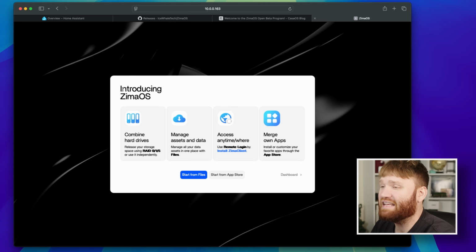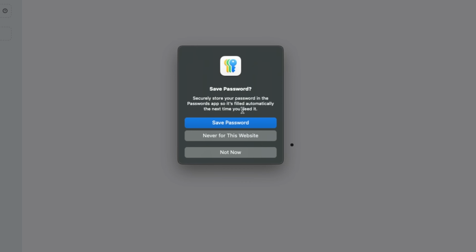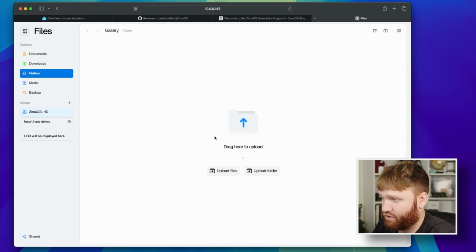Let's go next. So, introducing ZimaOS. We can combine hard drives with a couple different RAID formats, manage assets and data, access anytime, anywhere with their remote login feature, and then merge your own apps, which I'm assuming is Docker. So we have start from App Store, dashboard. Let's start from files here because we actually need to go ahead and create that RAID pool.